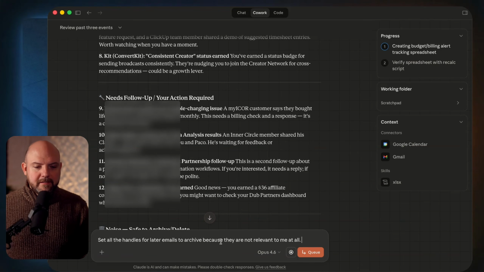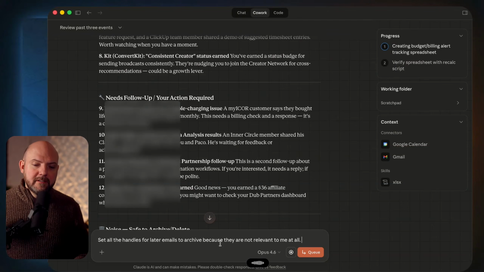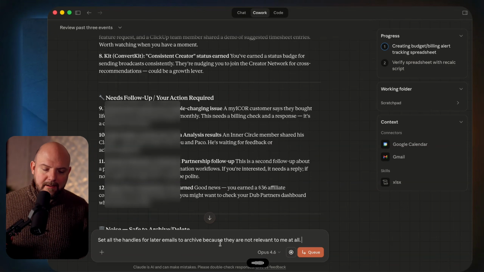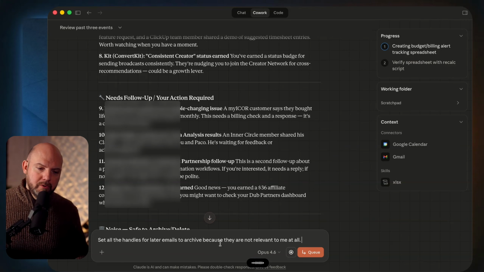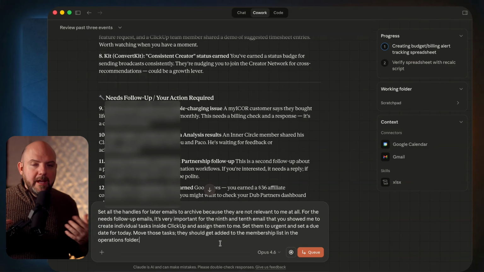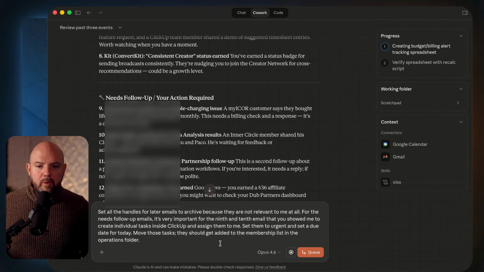So I will just say for the needs follow-up emails, it's very important for the 9th and the 10th email that you showed me to create individual tasks inside ClickUp and assign them to me, set them to urgent and set a due date for today. Those tasks should get added to the membership list in the operations folder. See, I perfectly know the structure that we have in ClickUp, so I can very easily communicate with Claude here because he also knows now where I will find all the things.